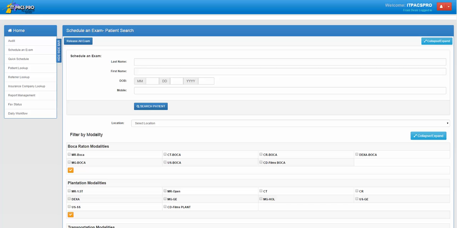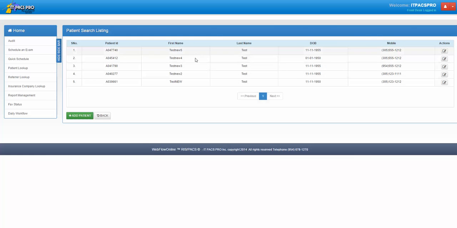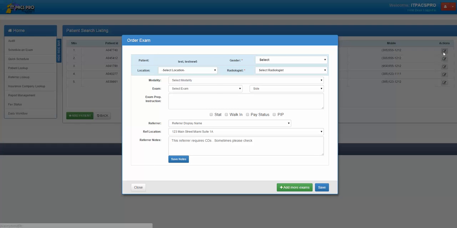So here we have our schedule exam page. Users will use this method if they do not know what time the patient is arriving for the schedule. So this comes in handy when they receive a prescription over the fax machine. They'll search for their patient. Here we have several patients. We identify the patient using the date of birth and possibly the phone number, and then we can order an exam for this patient.